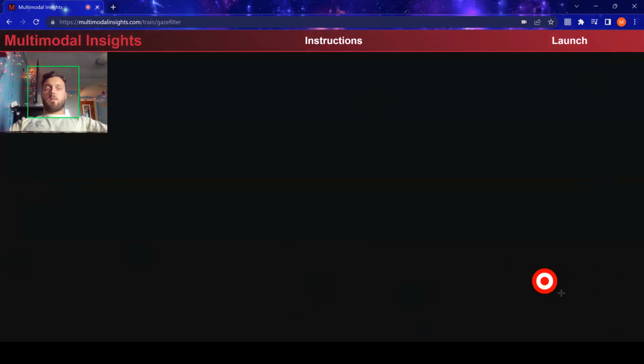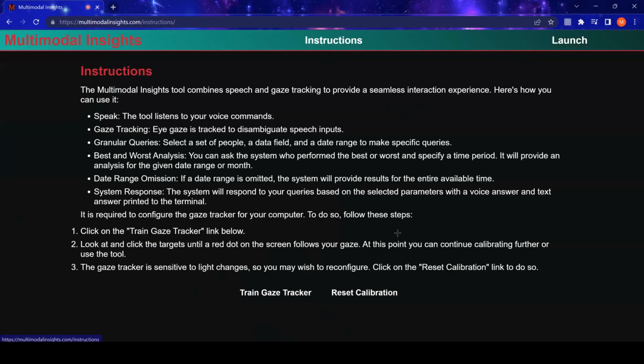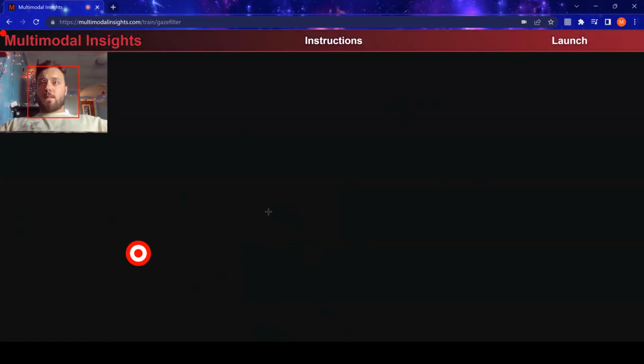The training data is saved within a browser session on your local machine. If, at any point, we wish to reset the calibration, we can simply revisit the instructions page and start over. This will clear the calibrations and redirect you to the calibrations page.